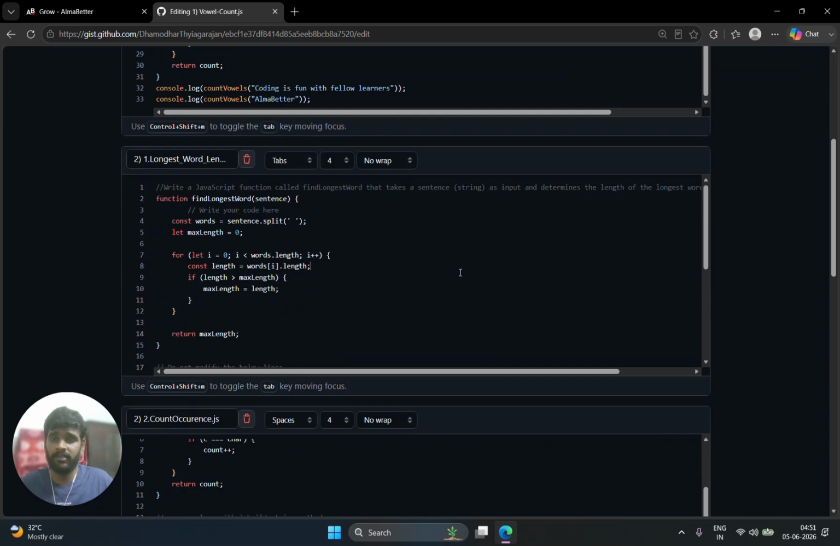The second question is improvising the code: find the longest word in the given sentence. They take a sentence as an input and split it using the split method, which gives a sequence of words as an array, stored in words. Then they initialize a max length variable and traverse the words array, taking the length of the word at the ith index.